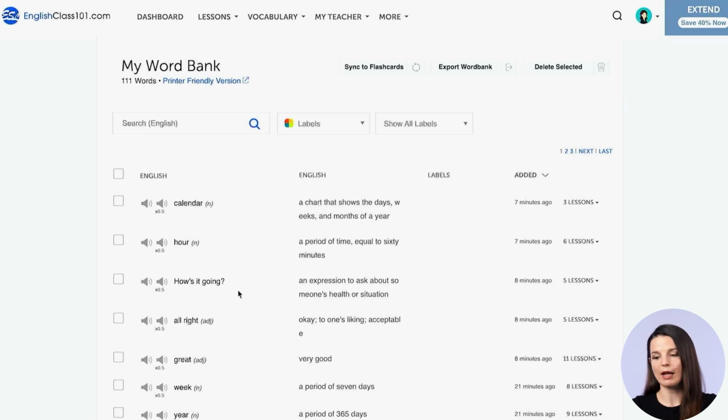So on the word bank page, you have a few bits of information about each of the things that are there. You've got some audio icons that you can press. You've got the word, the part of speech, the definition, the meaning of the word. Depending on the language, you will also have the translation, and you will also have at the end of the row this thing that says 3 lessons or 6 lessons or 5 lessons or whatever.